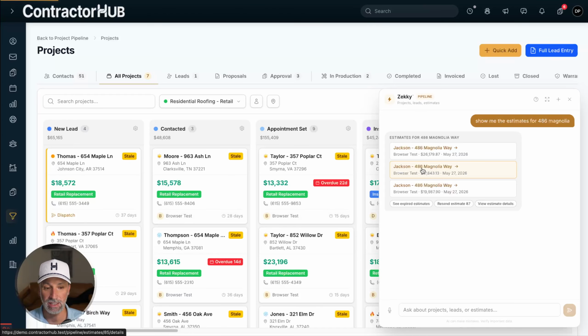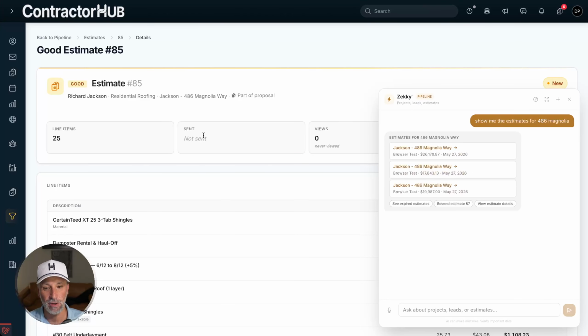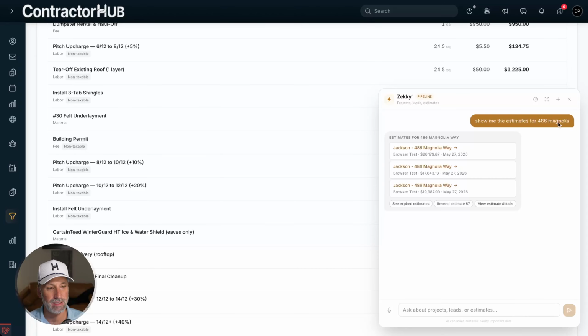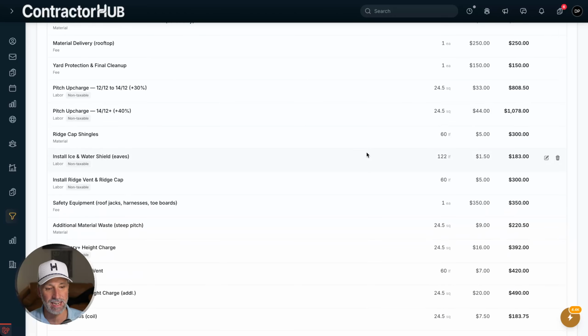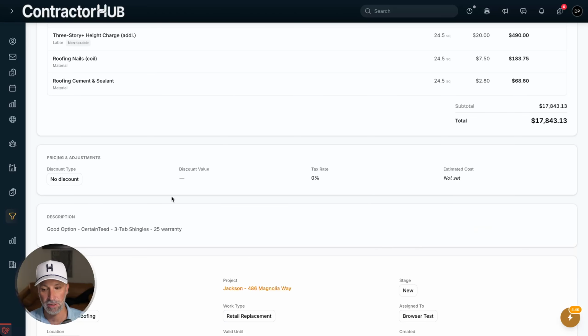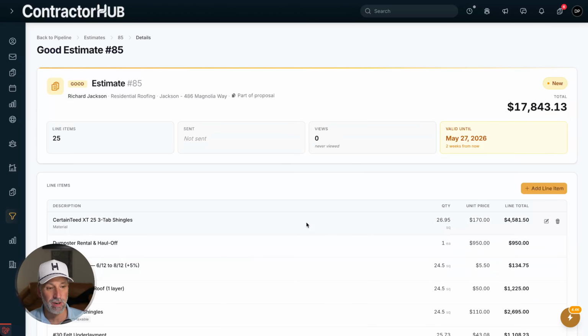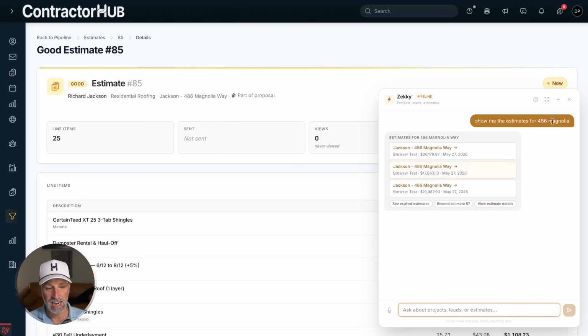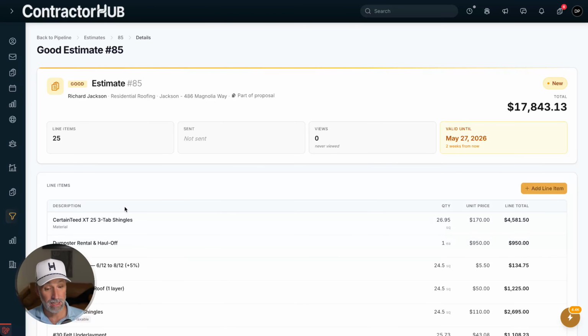So we can just click one of these estimates and you'll see it's going to bring me to estimate 85, and I'm going to see a full version of that estimate, everything on it, subtotals and totals, pricing and adjustments. So now not only do I just have to trust Zekky, I can actually see the data with my own 2 eyes. That's a huge problem with AI that I've experienced in the past, and I've heard the same feedback from multiple people. So we like to bring you and show you the data so you can actually validate what it's telling you. So that's just one use case of finding estimates or finding data within the system.